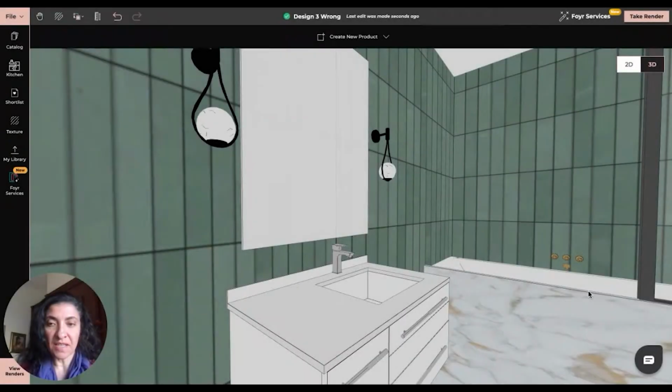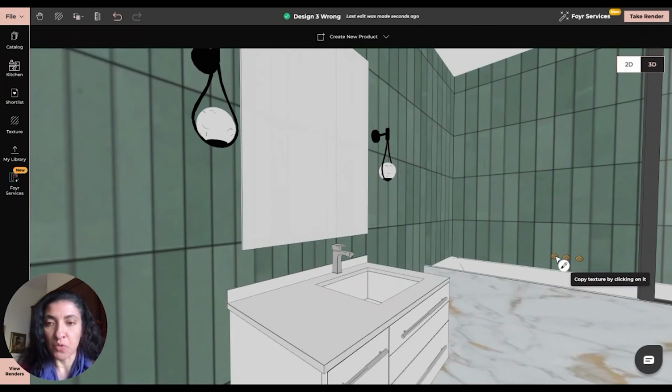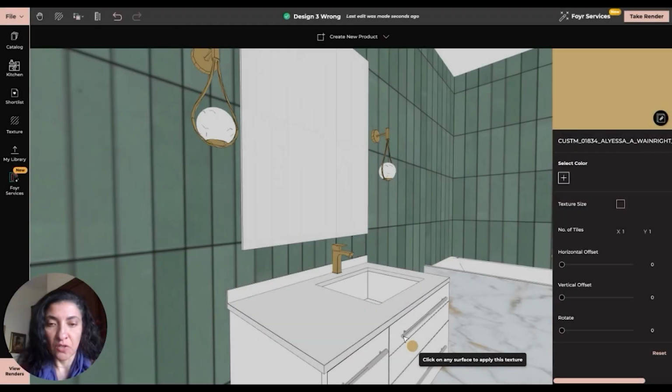Sconces in place, I want to change the color of the sconces and of the vanity accessories. So I want to change them to gold and on the handles, very easy.